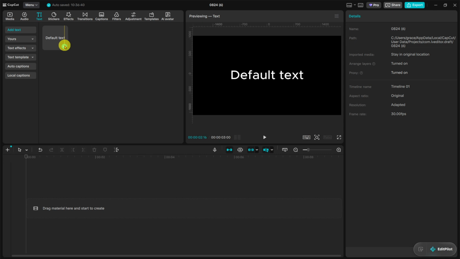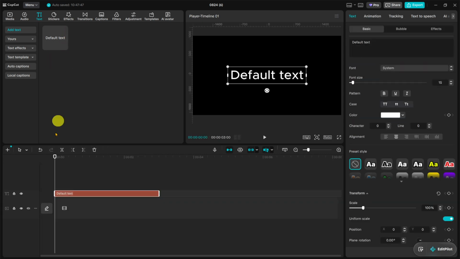Next, click on the default text plus sign to add a text box to your project. This will place a basic text layer onto the timeline and usually also make it visible in the preview window. This default text is useful because it gives you something immediate to edit and format without needing to build anything from scratch. After that, enter your sample text.